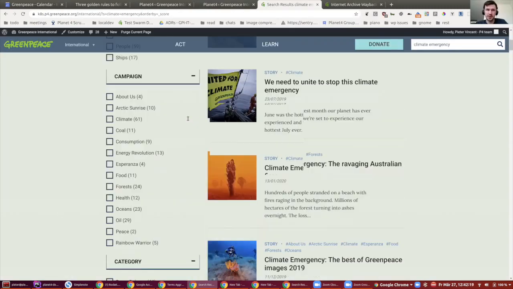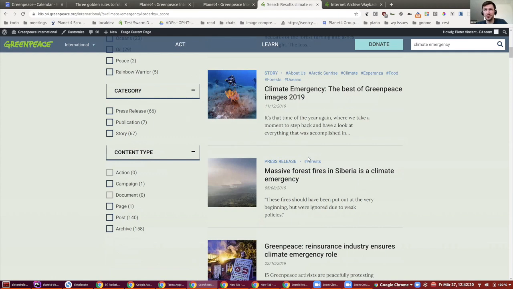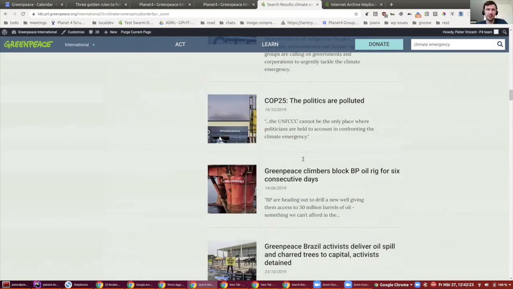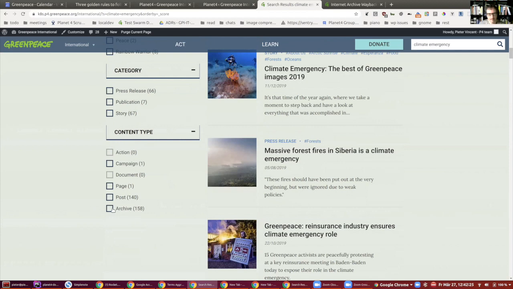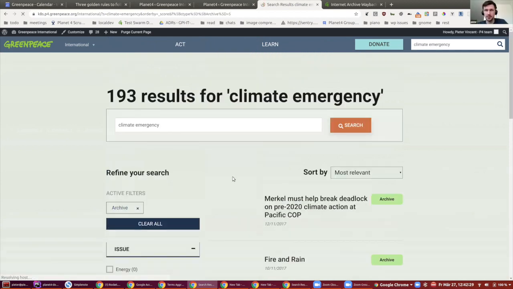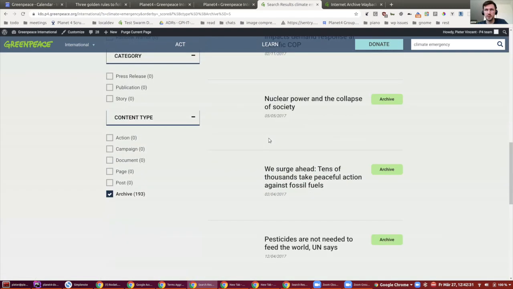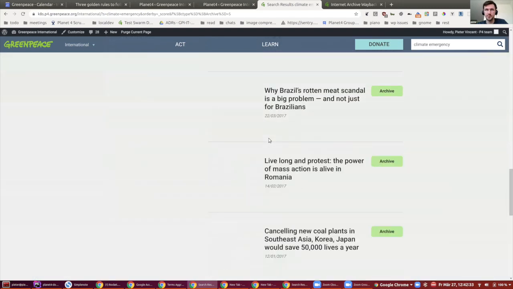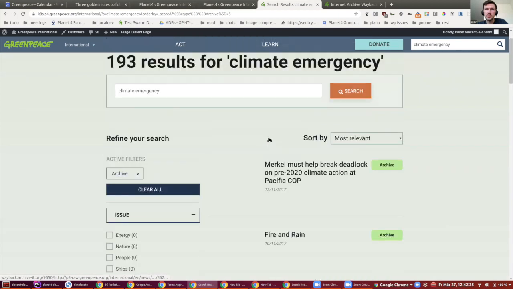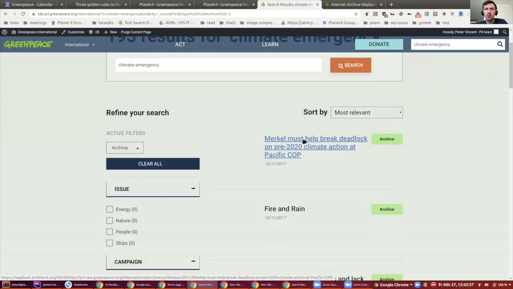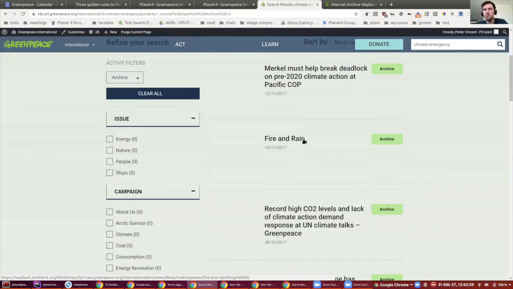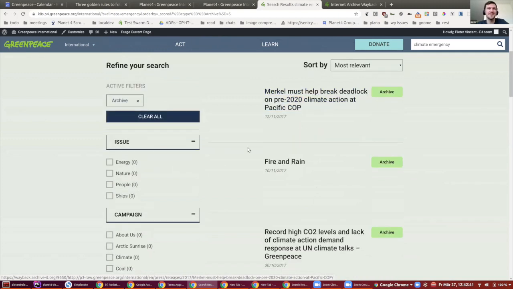So, for example here, the problem I was having earlier, I was scrolling down all the way and couldn't find an archive post. I can just toggle this filter, and it will only show the archive posts. As you can see, these are all from a while ago.